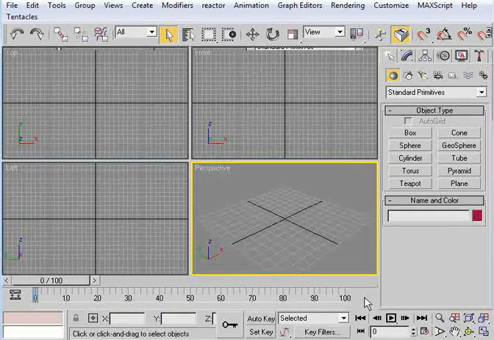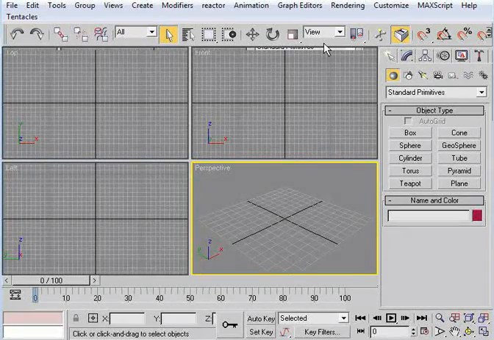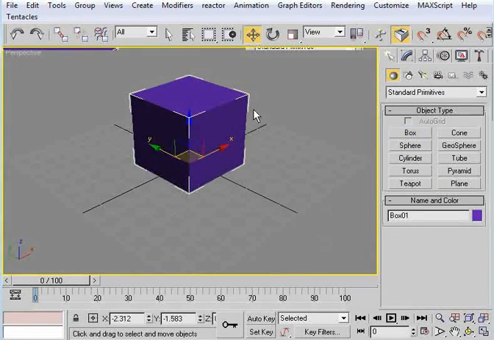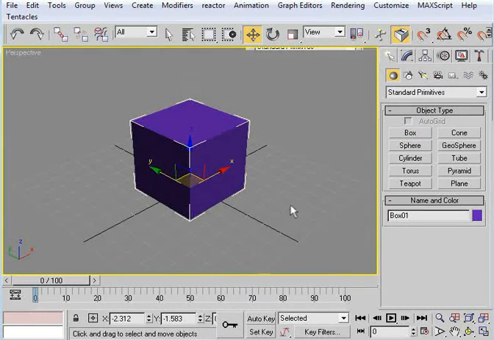Here we go with another tutorial. This is going to be really quick. I'll try to just show you some basics about materials and mapping coordinates, in particular mapping coordinates, what they are and how they can be used and manipulated to your advantage.